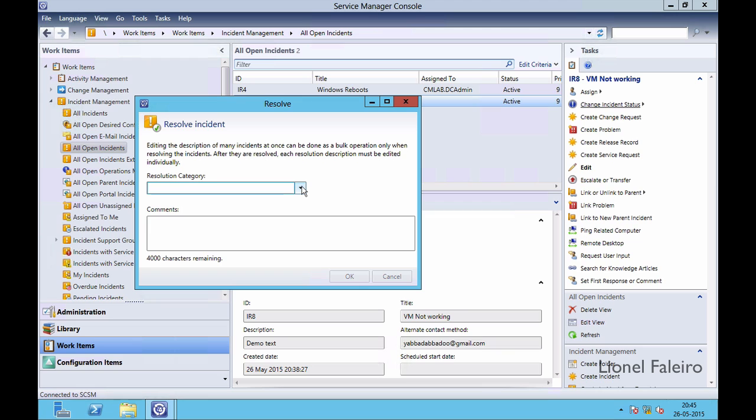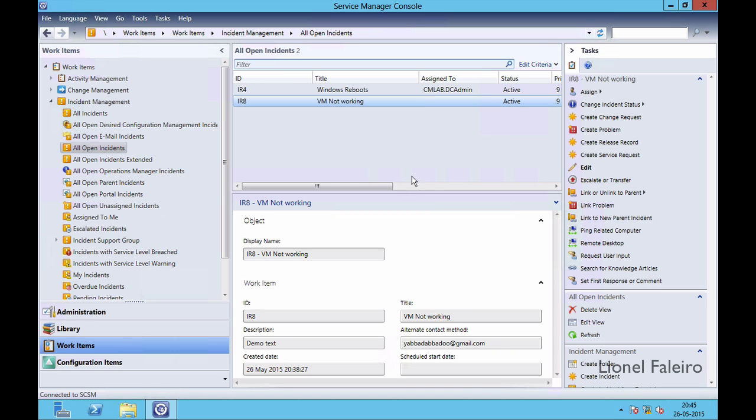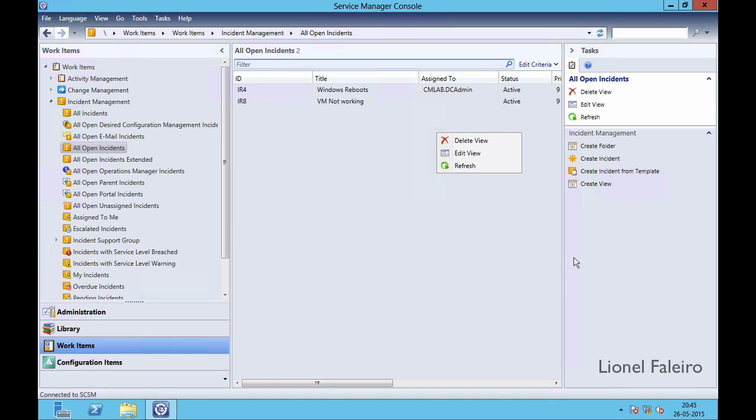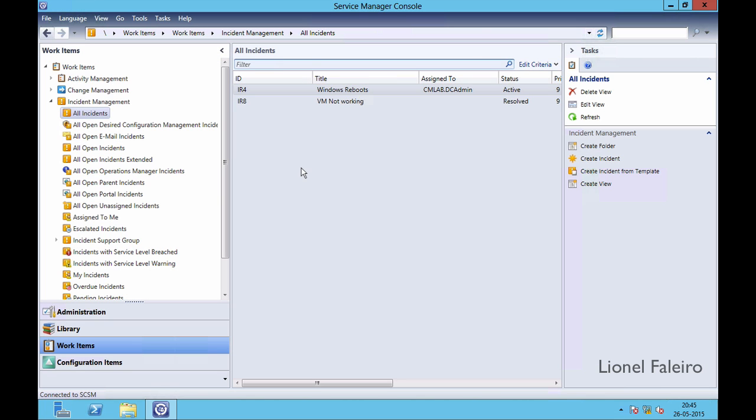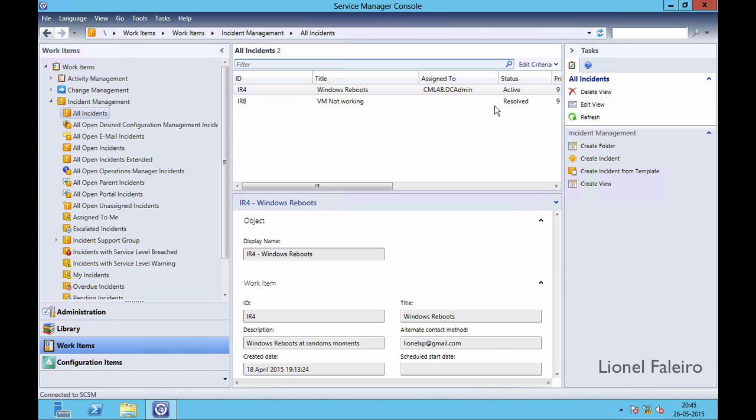and a resolution category will be asked, which I don't have any category mentioned. Let's say I'll give it a comment as ABC, and click on OK. So after this has been resolved, it will disappear from my open incident screen, as you see. Now to view it again, I will need to go to all incidents, and inside all incidents I'll be able to see this has been resolved.